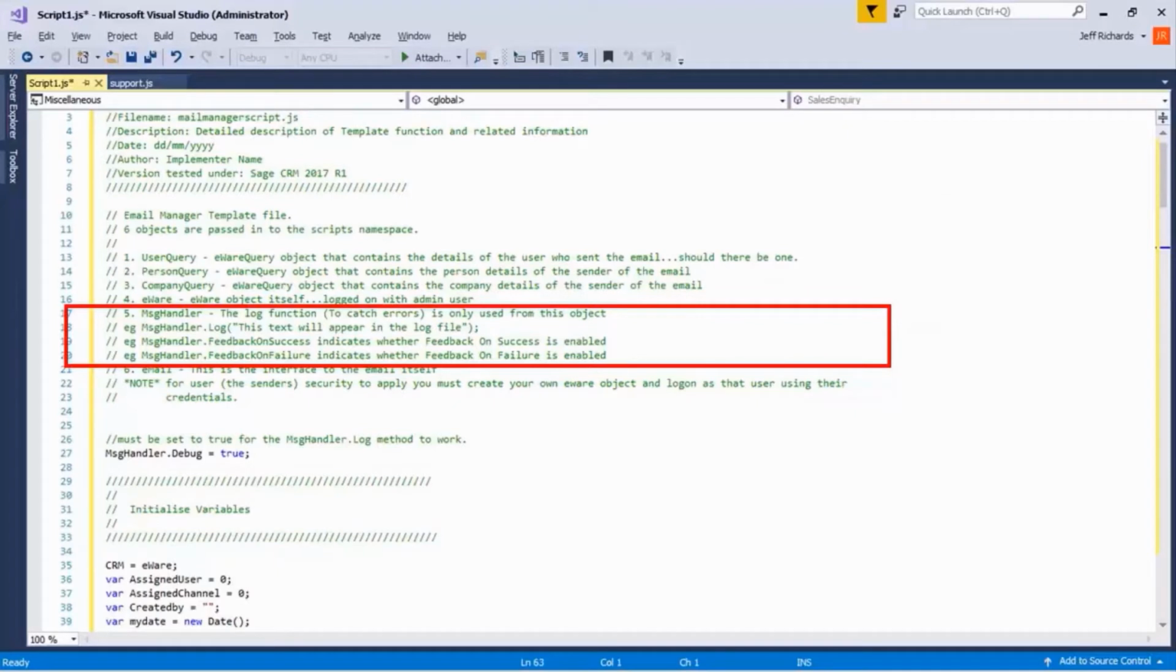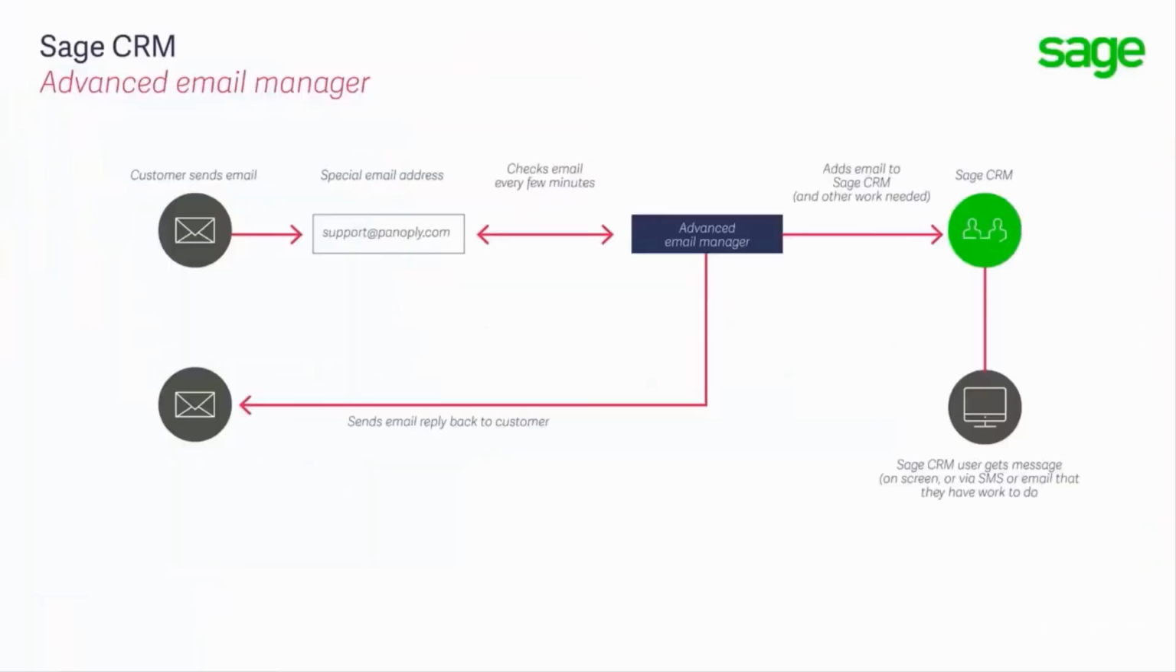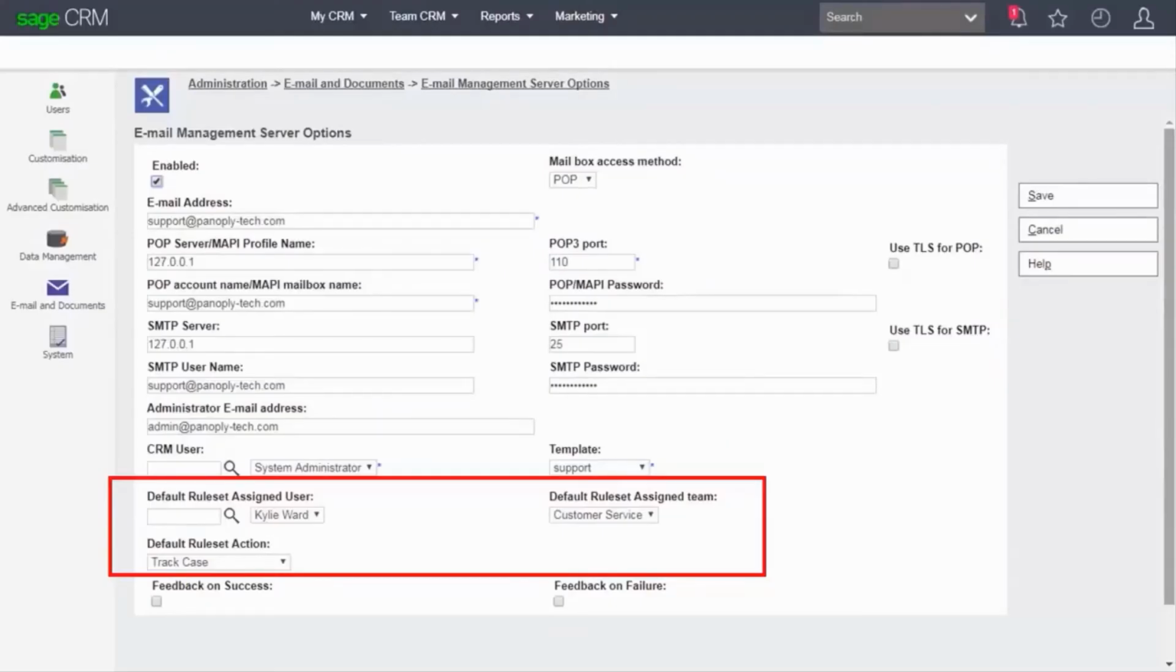The message handler allows for debugging control, and the email object represents the interface to the email and provides ways of accessing the recipients list and any attachments. The same object can be used by the template script to both process inbound email but also to formulate an outbound email response. Note, the email object is not available for either internal scripts like the table scripts or ASP pages. There are some other objects passed to the script.